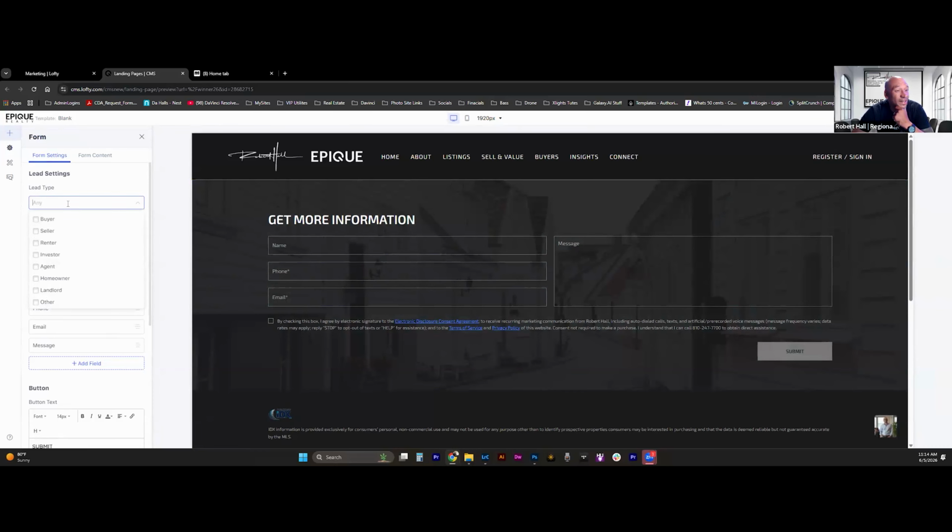Now we're going to go look at our lead types. We have buyer, seller, renter, investor, agent, homeowner, landlord, and other. Now, this is what has to do with your smart campaigns, which we will get into. We have to forward think of what we want this lead type to be. So if you're making a lead form for generating buyers, obvious choice. Same thing for sellers, renters, investors.